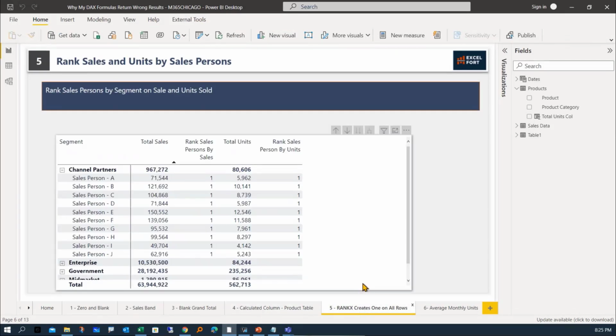Okay. Some ranking problems here. So the question is rank salespersons by segment, on sales and units sold. So I've got the segment and the salesperson. Within each segment, I have the total sales. So I want to rank the salesperson. He's going to be the first and the second is this and so on, right?